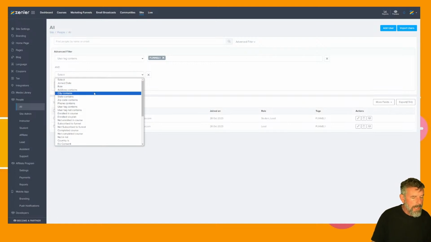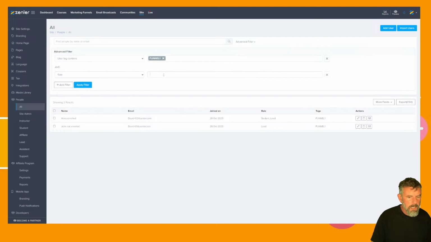Okay, so we're going to go in here and we're going to go role type. So I'm going to go role, and then I'm going to go in here. I want lead, and that should give me just this student. Actually, it won't. It'll give me this. So let me change that to student. That will give me this one person here.